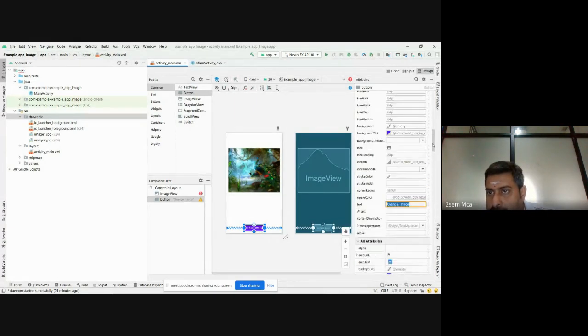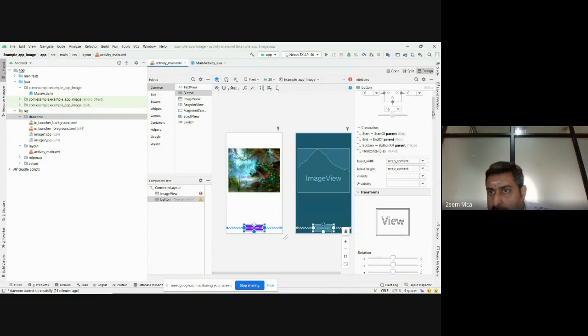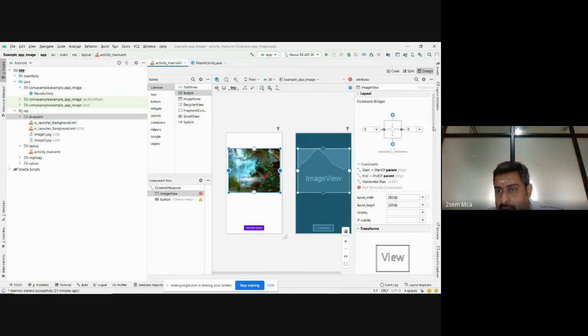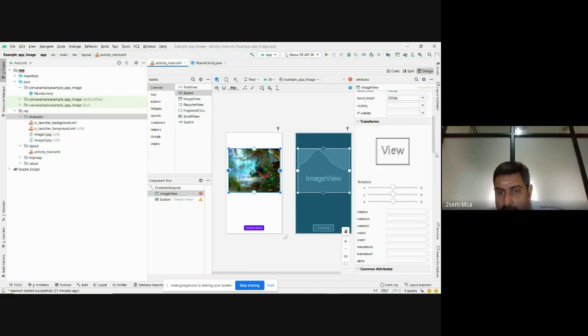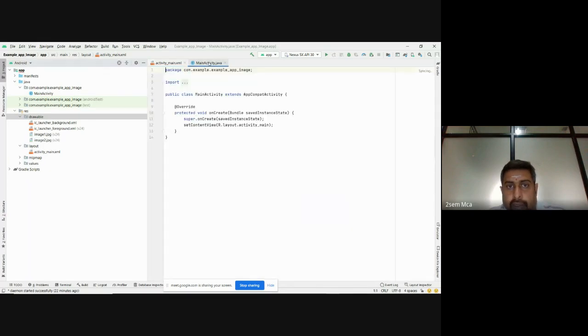The text is changed. The button will be identified with the name button only, I think. Yes, the ID is button. You can see here, so you have to keep that in your mind. That's very much important. And this image view also, see image view, you have to keep in your mind. That's the ID which uniquely identifies that particular thing. Now we'll go back to our code and see what code we have to type here.